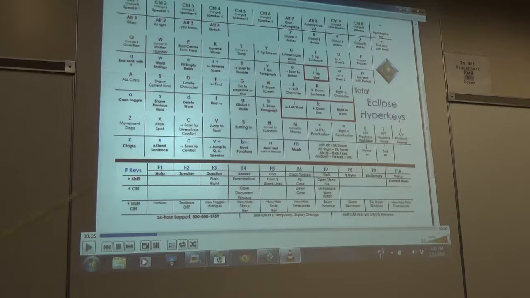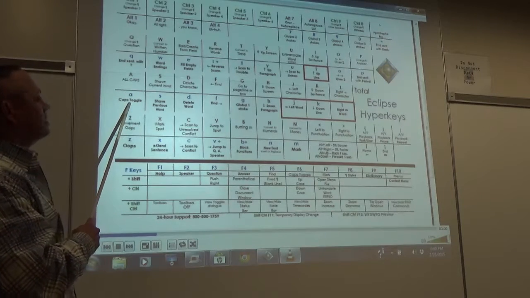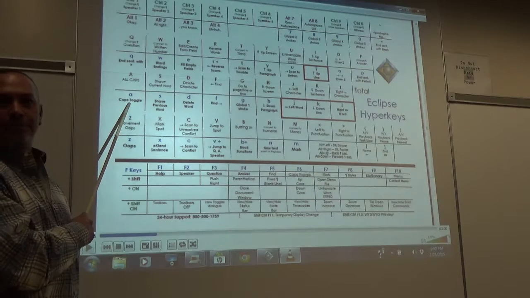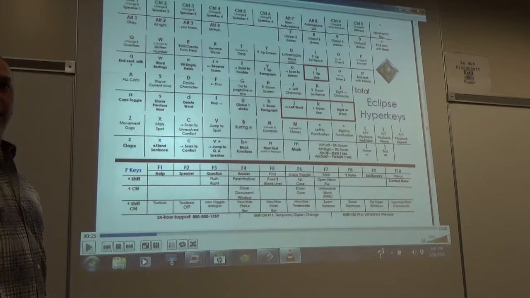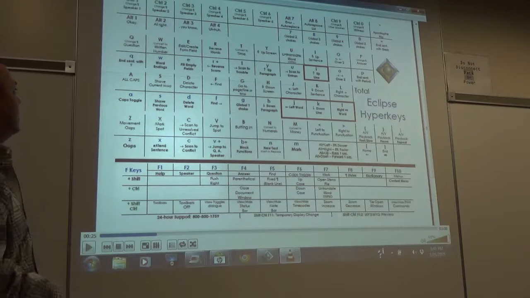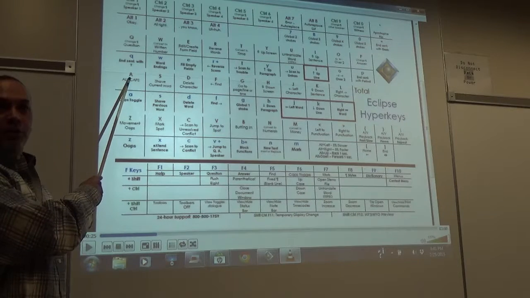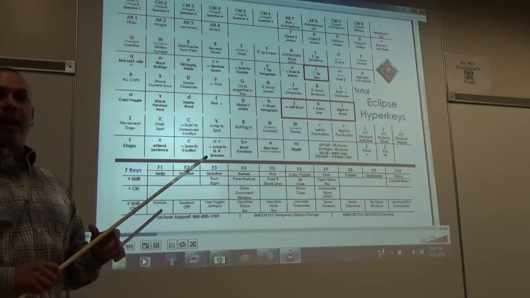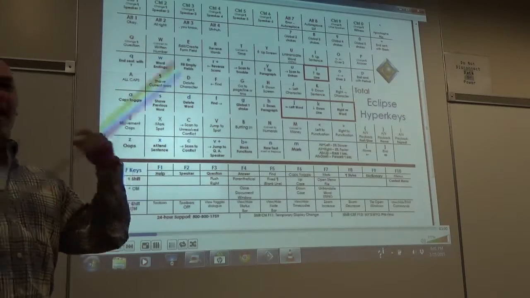Now you have to be real careful, because it shows you that a small a means capital toggle. So if it's small, it's going to capitalize it when you push A. If it's capitalized, when you push small a, it's going to make it lowercase. Be real careful, because if you push Shift A, which is a capital A, Shift A is going to make it all caps.